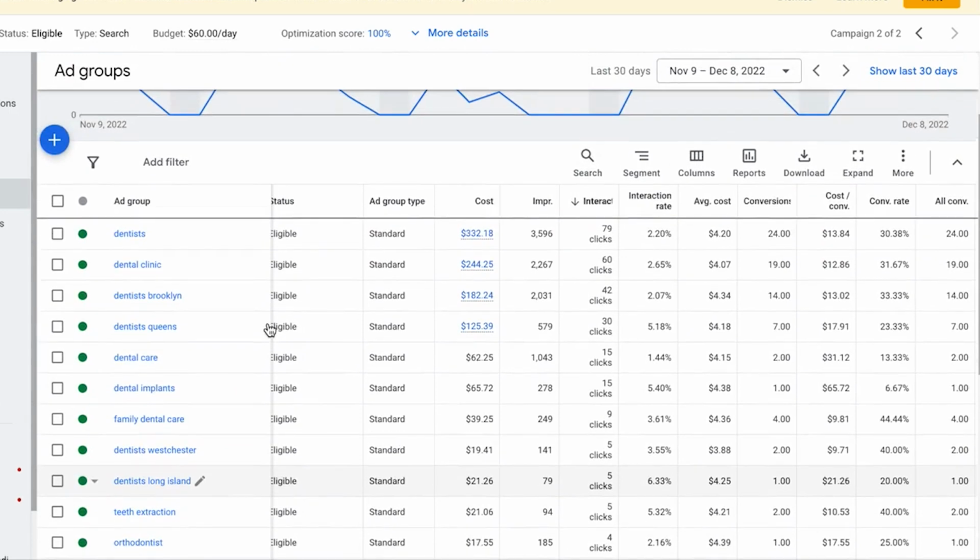But they're very, very limited impression share-wise. I think it's less than 10% because their budget's only $60 a day. They could honestly be getting hundreds of leads a day if they had the appropriate budget. But this is a good start.